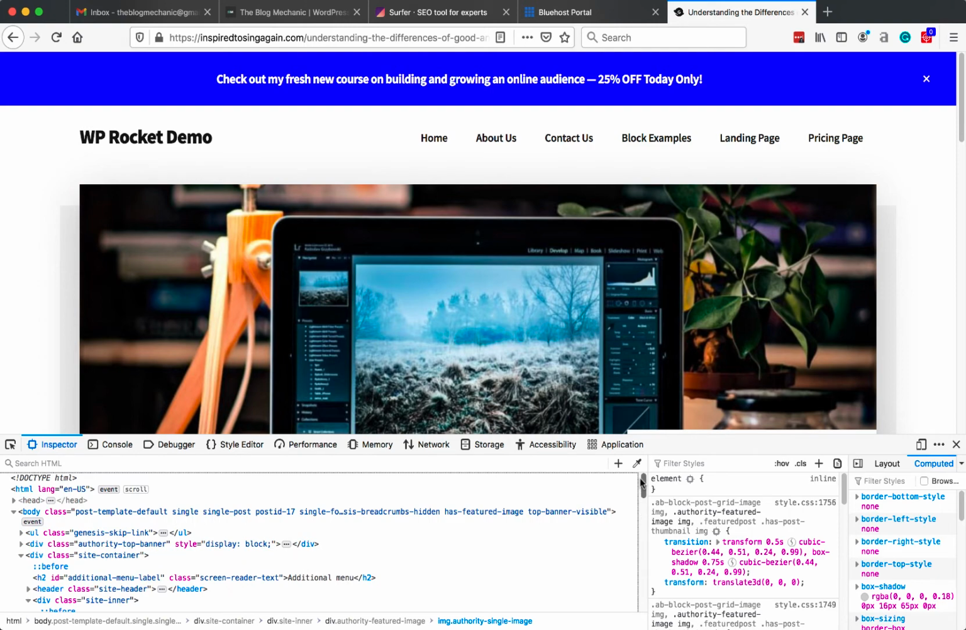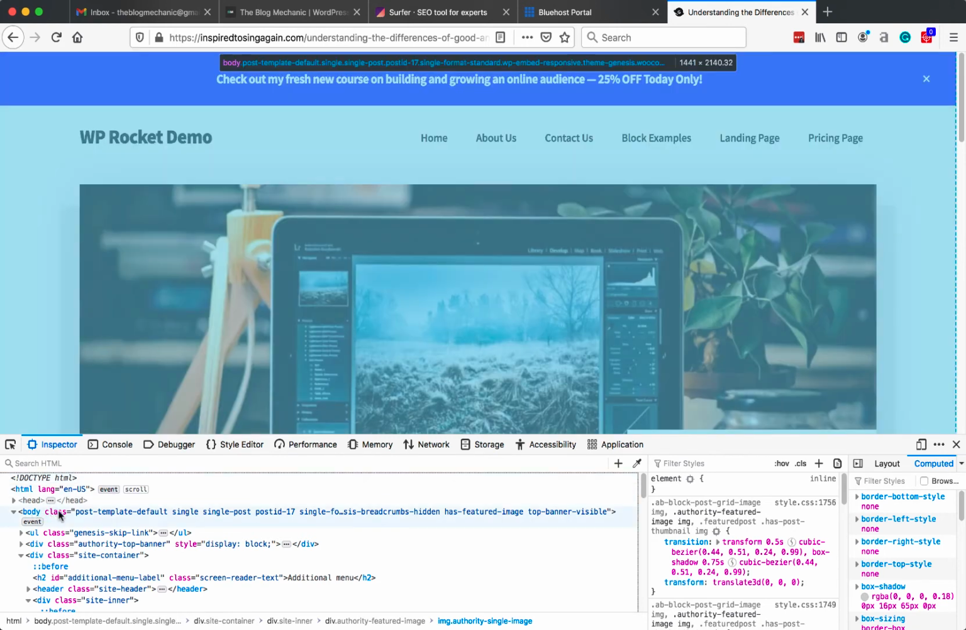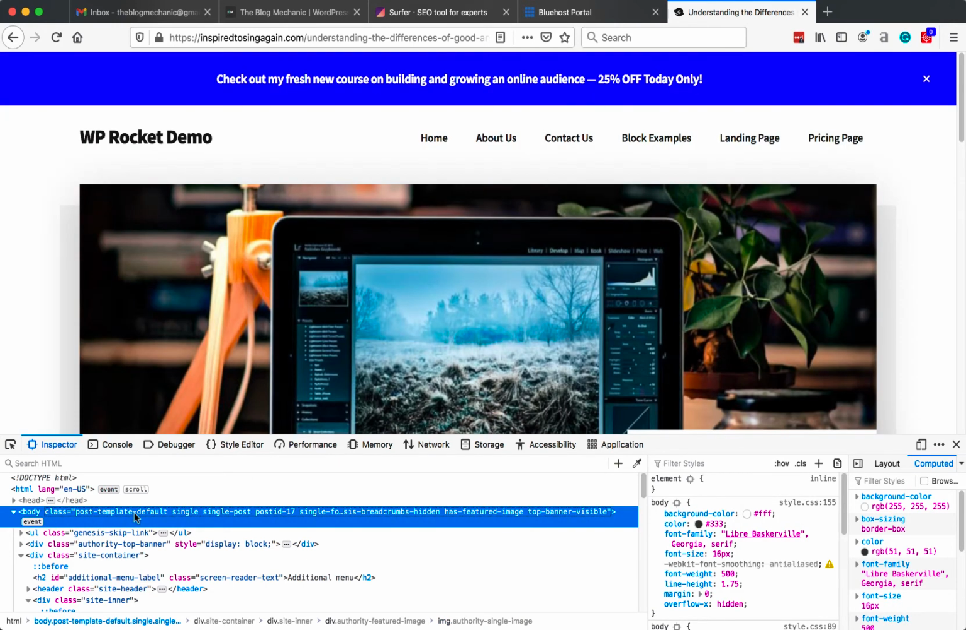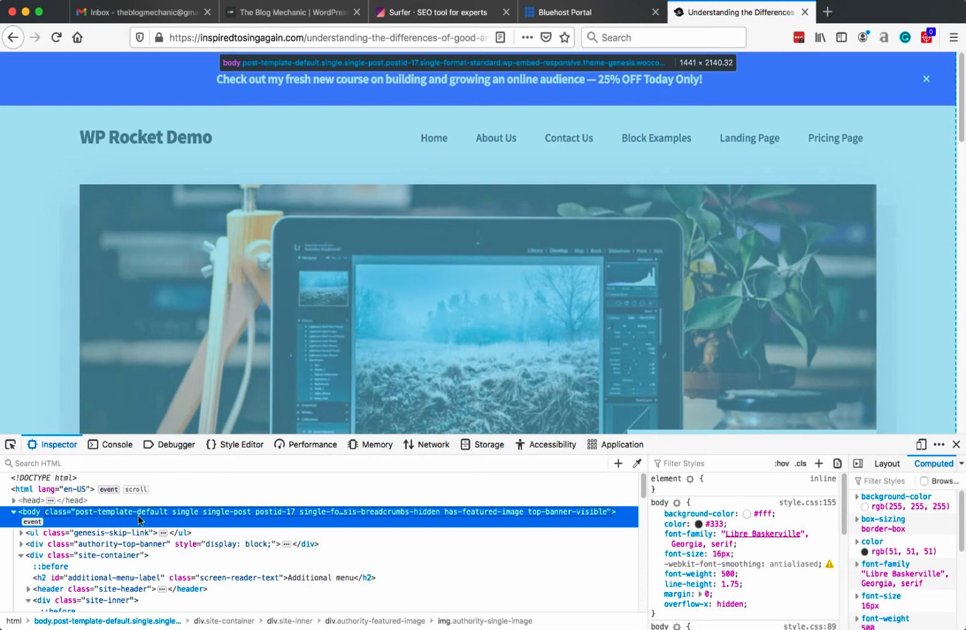And then about 3 or 4 lines down from the top, you're going to see body class equals, and then there's a ton of CSS classes in that line, okay? So you're looking for one that has post ID. So looking at my code here, if I just highlight this so you can see it better. If I look at my code here, I can see post ID -17. So 17 is the unique number for this particular WordPress post.